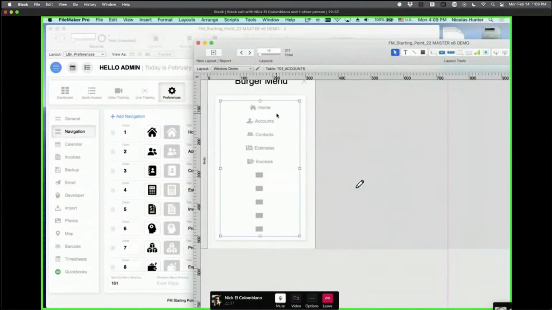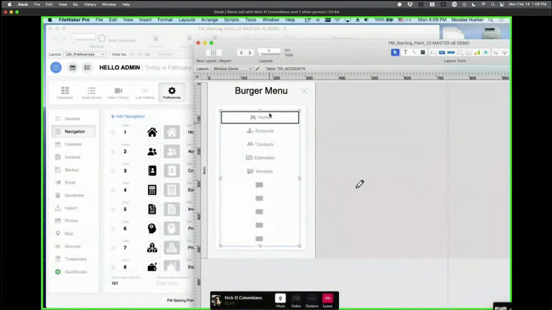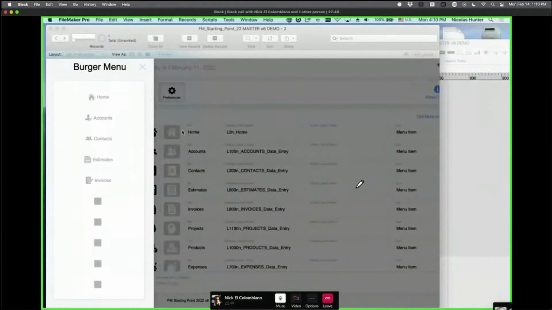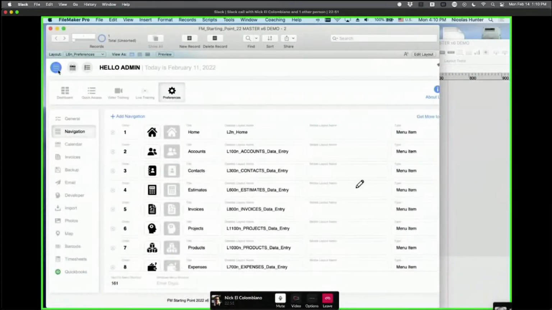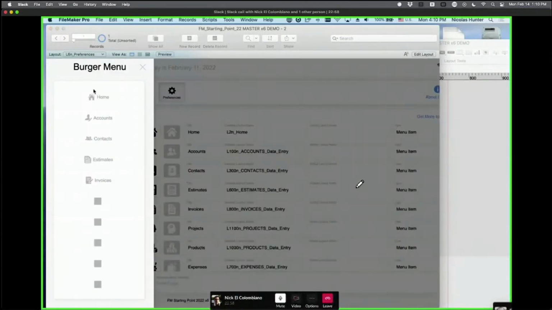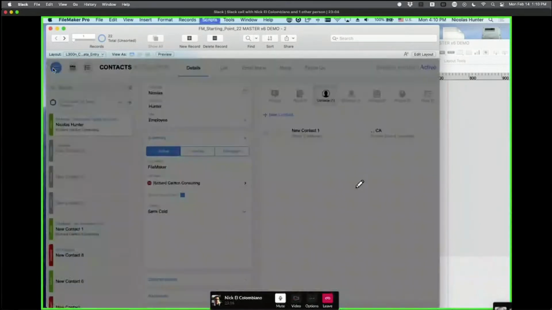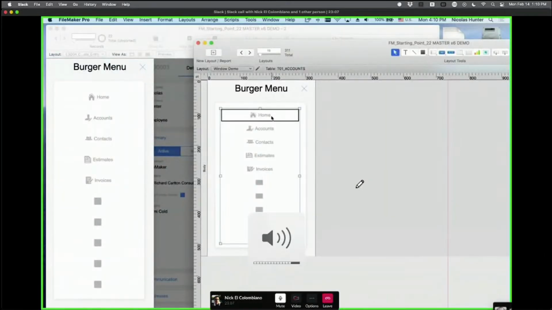I was articulating Friday that you can do a hamburger menu just using a layout with a button bar, right? And you just call it from the menu here. You call this layout in a new window, which is a card window, and then you can just click and say, oh, I want to go to contact, and you go to contact. So this is one way, an easy, beginner's way to do that, right?